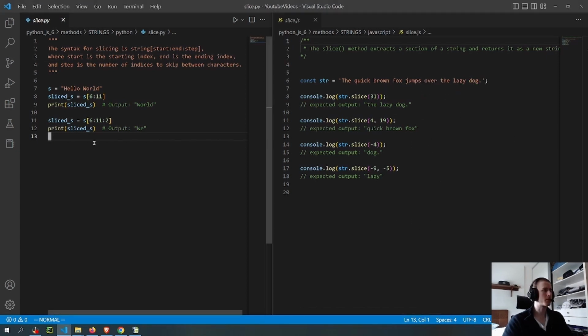Python doesn't have an equivalent for this, but you can use the square brackets, and you can use this colon operator in order to separate the start index and the end index. And if you use another colon operator, then you can specify a step, which is the number of indices that are going to be skipped between characters.